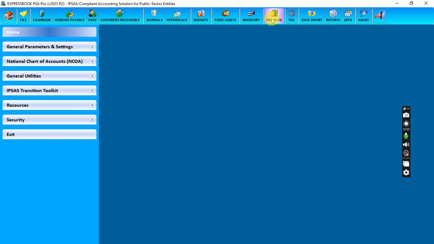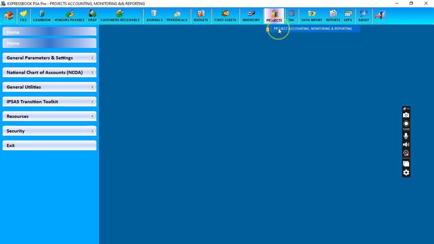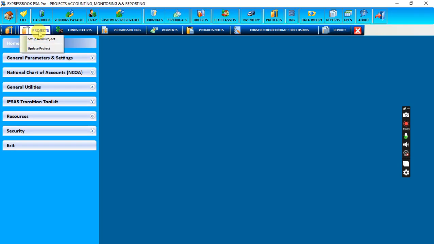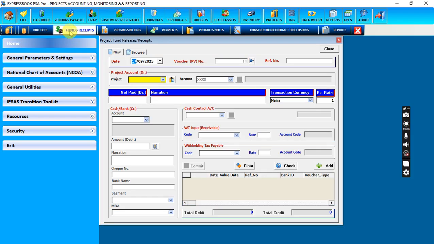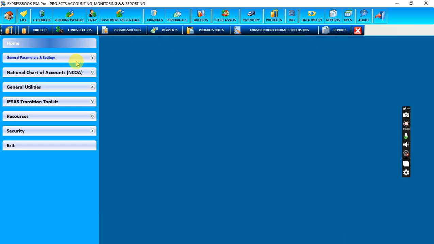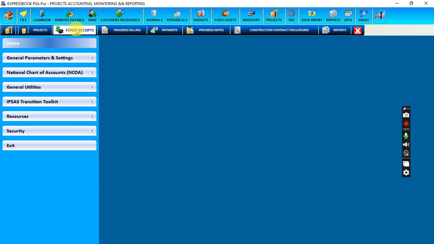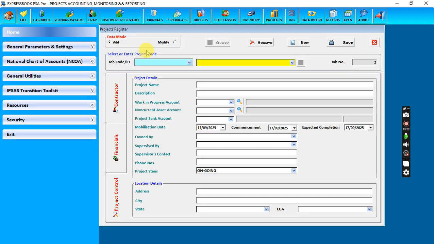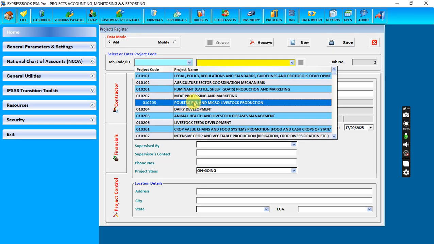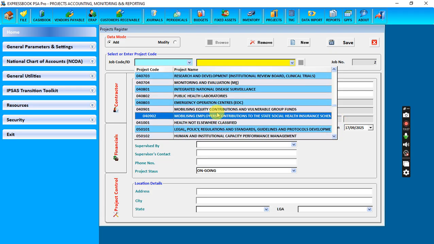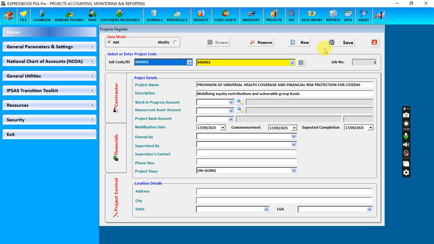The next thing is a module that is only available in the professional edition, that is project. Project management allows you to monitor a particular project. Remember, every project is a capital project that is tied to the program segment in the national chart of account. So when you are setting up those projects, you are going to select the program segment of the national chart of account to set up that project.